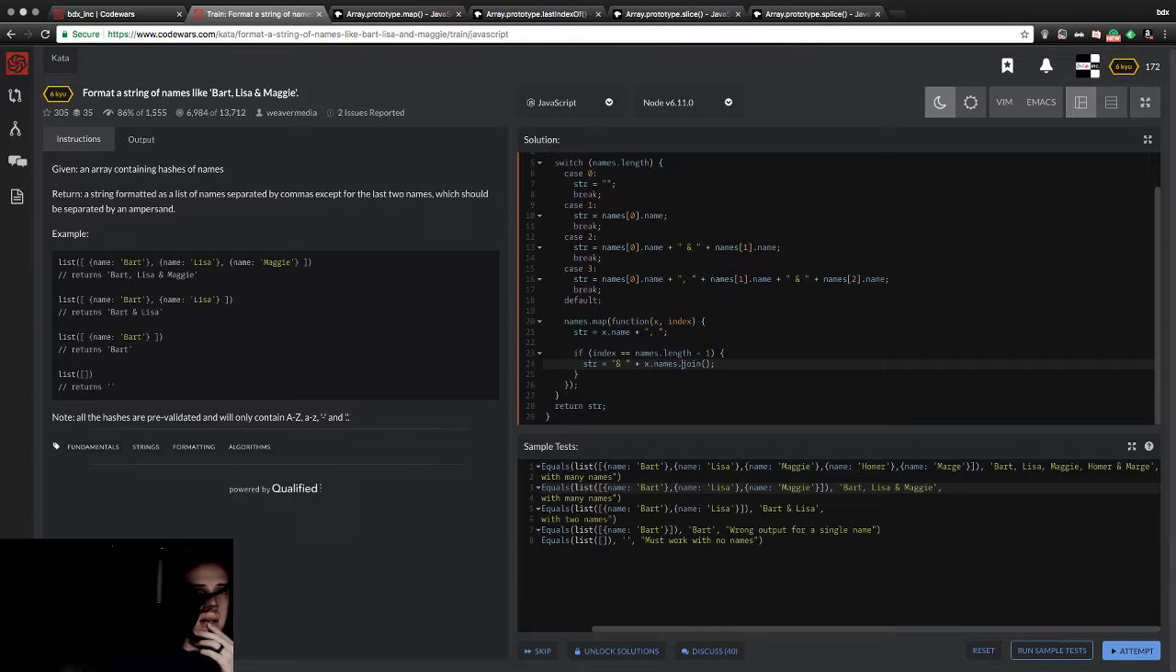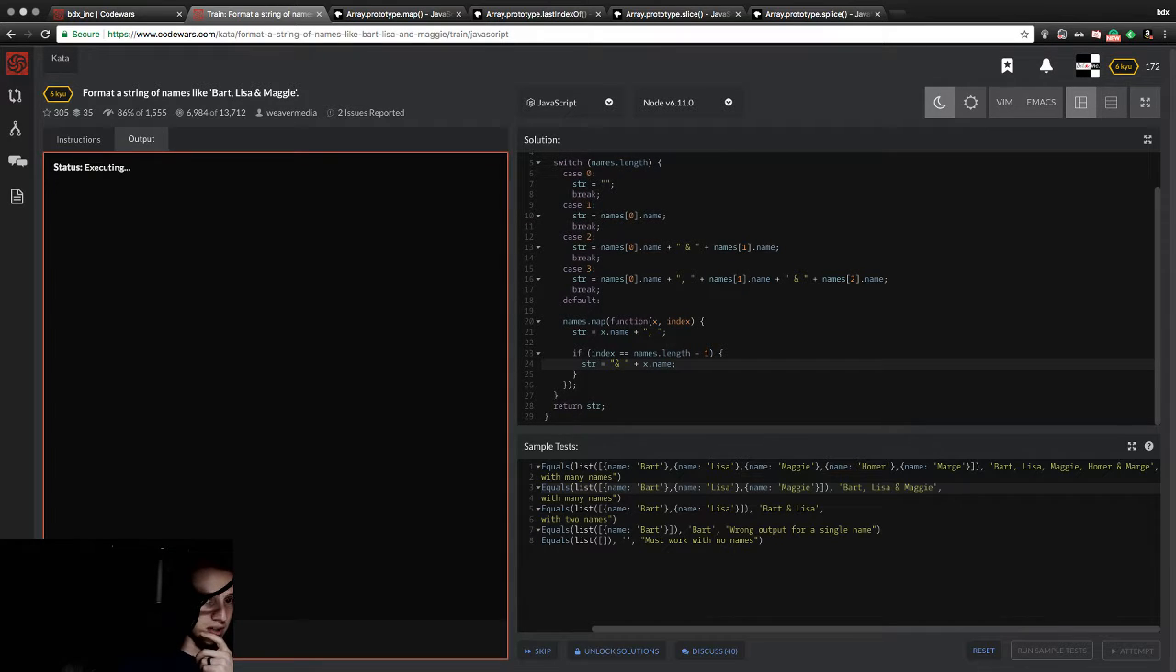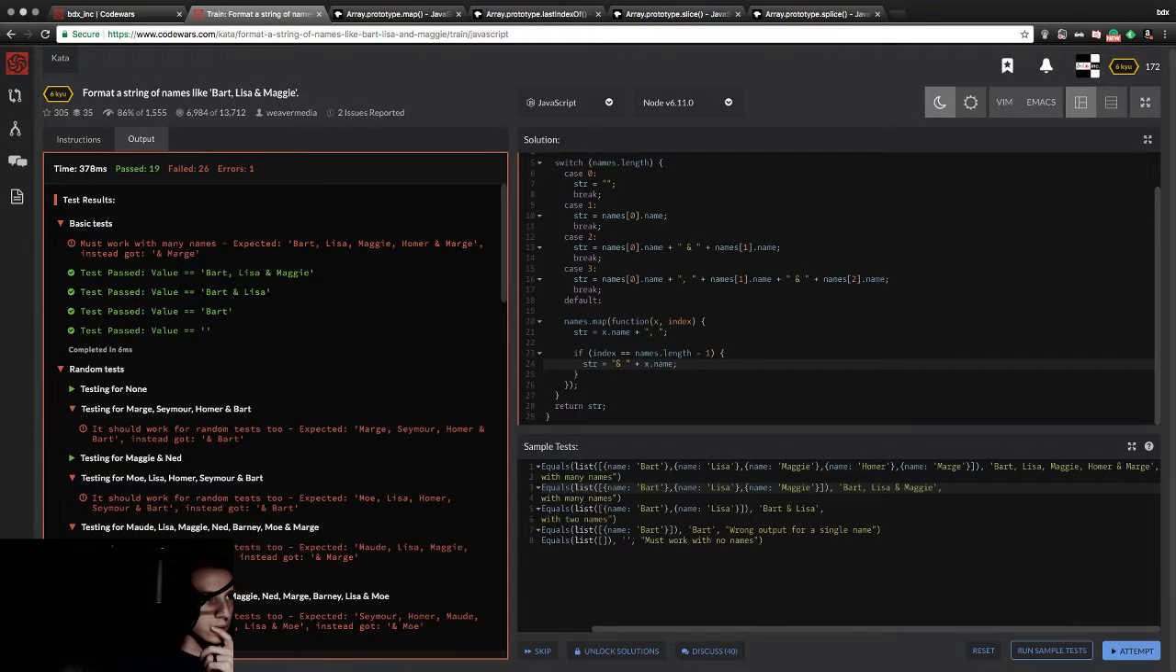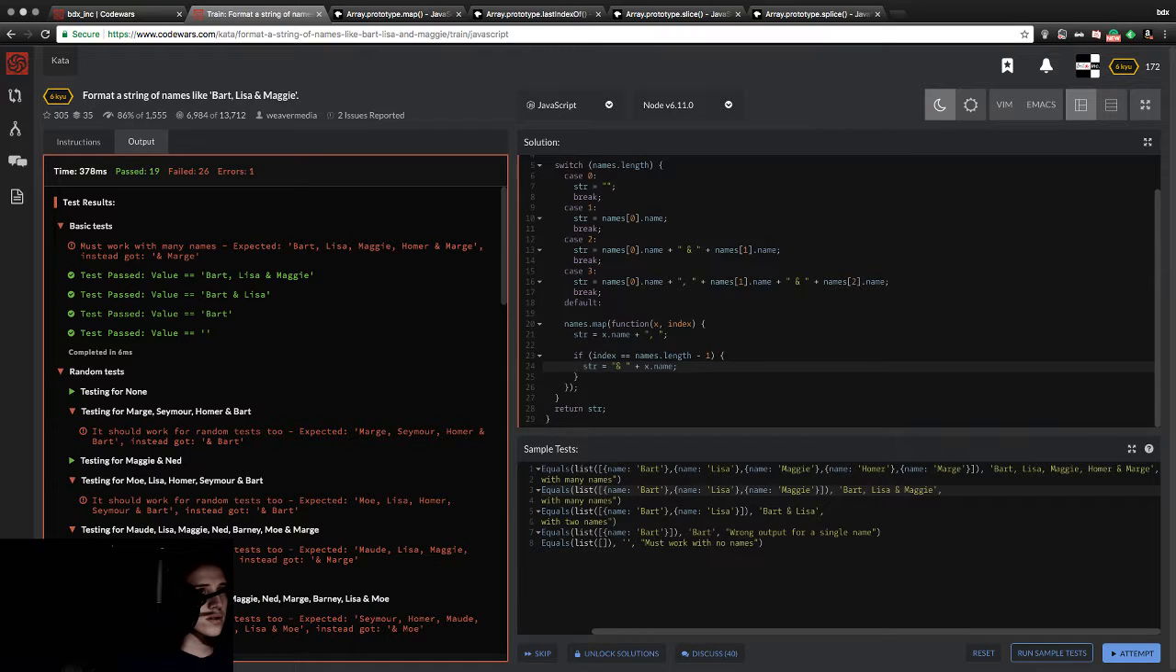So x name. Should I keep the join? Do I need to worry about the join? I'm not sure I do. I feel like the join is a little excessive. I kind of want to run it as is and see what happens. We are getting close. Expected Bart, Lisa, Maggie, and Marge. And we got the and Marge. So that's cool. That worked.